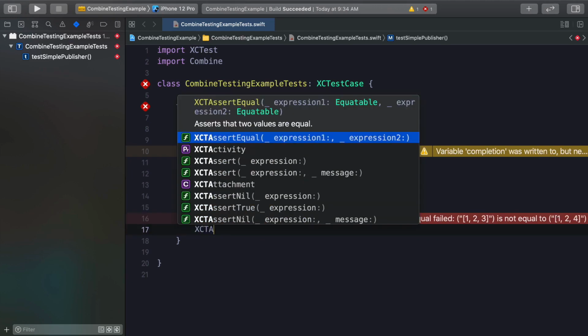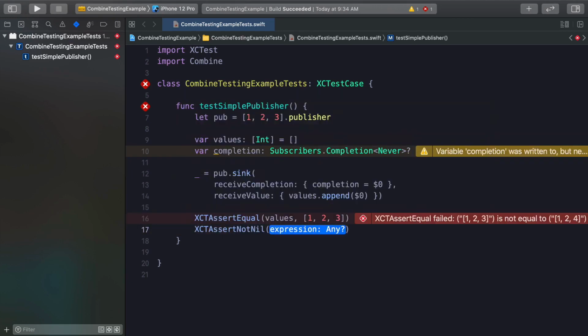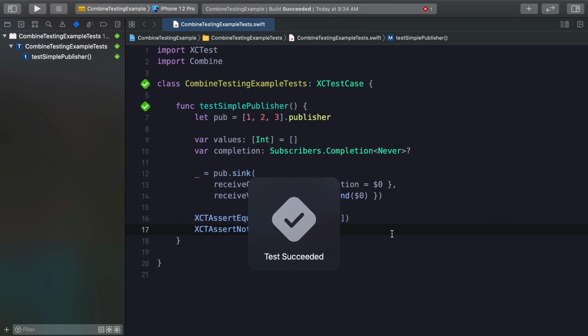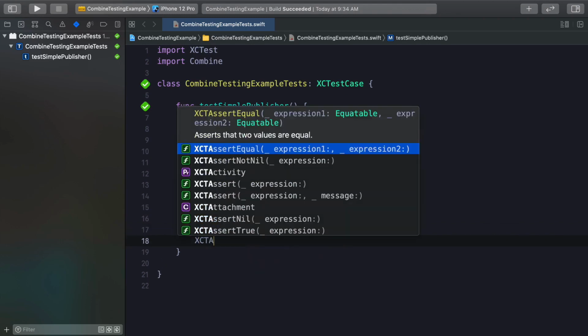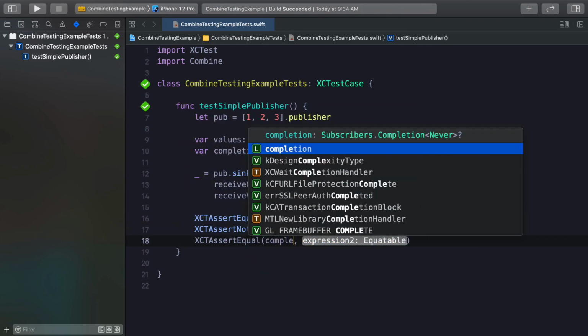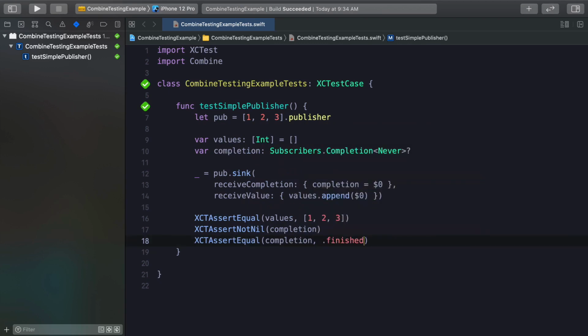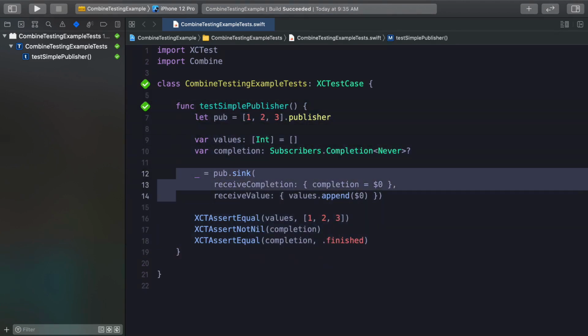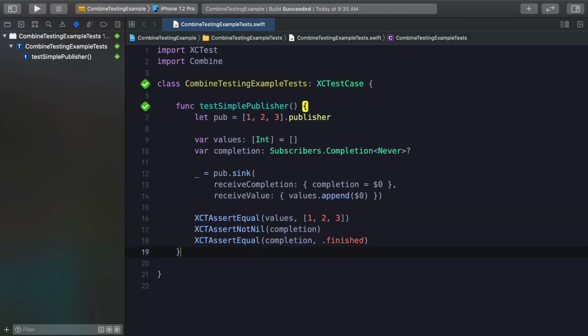So we'll do that. And then we can XCTAssertNotNil on the completion to see that the completion was actually set. And if we wanted to, we could also XCTAssertEqual that the completion is equal to finished. So this is the basic setup for testing something that is essentially synchronous. It just happens once, and we can then intercept the values and store them in variables to do our own assertions on them.